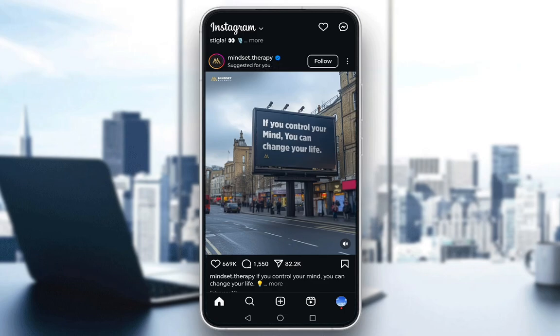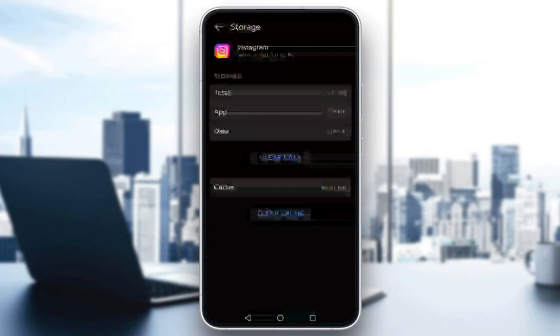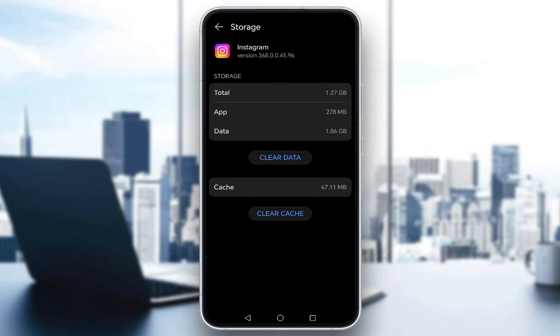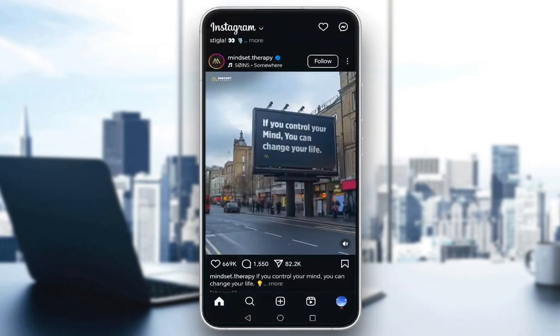If that doesn't work, you can go into your storage, go into Instagram, and clear your cache, since corrupted cache data does tend to impact your quality on your app. You can also clear the data to reset Instagram to its primary state, or you can just completely reinstall it if you want to leave no crumbs behind.